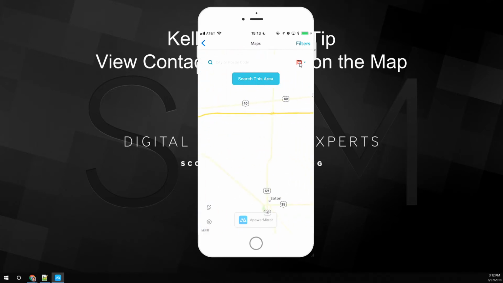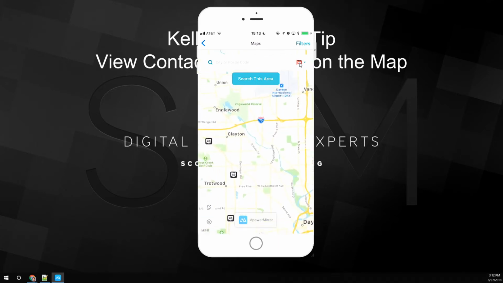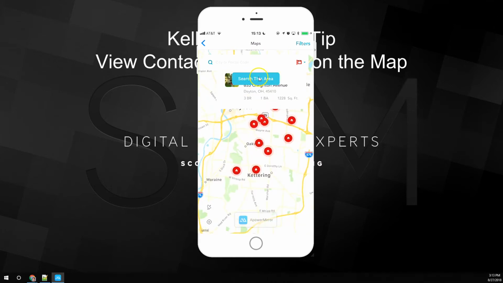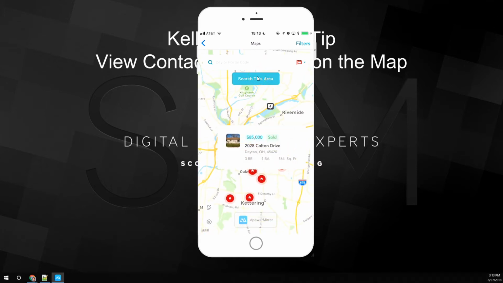So if I zoom out here and I go over to Dayton, which is going to have many more listings than where I am currently, I'll search this area here. And now it's going to show me listings that are in this area. And if I tap on any of those listings, I'll see information about those.